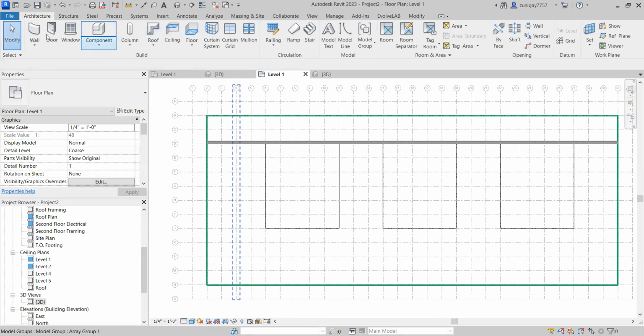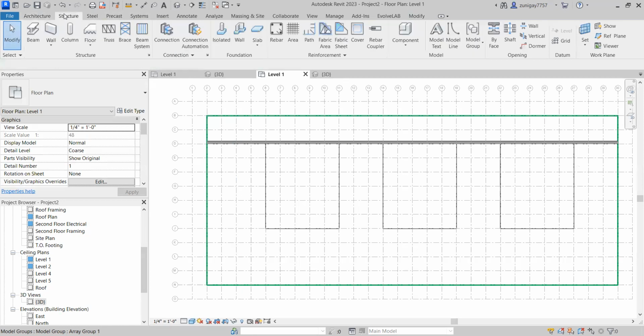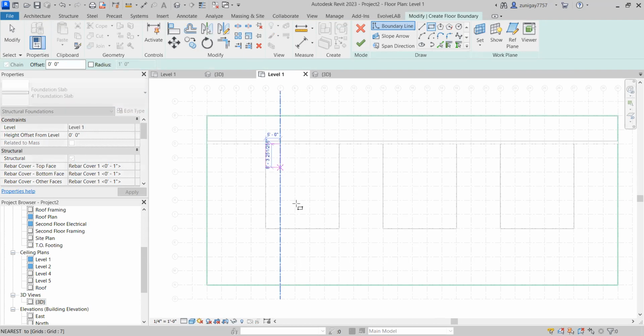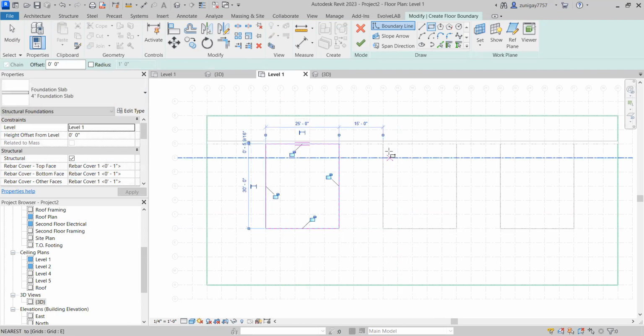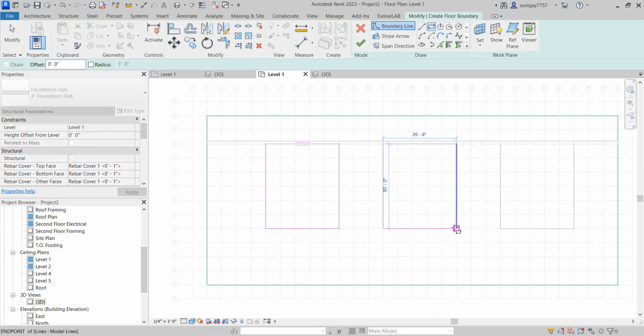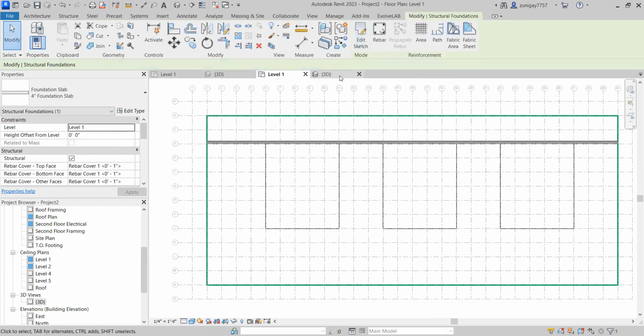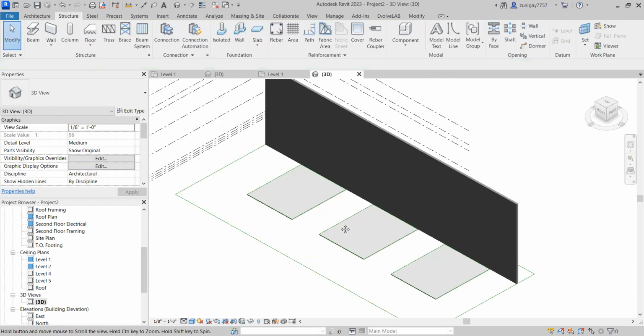Here in level 1, we can also add our slab for the first floor foundation. Go structure, slab, structural, foundation. Click on the rectangle and create slab for each of the units. And click finish when you're done. Let's see that. There you have your slabs.